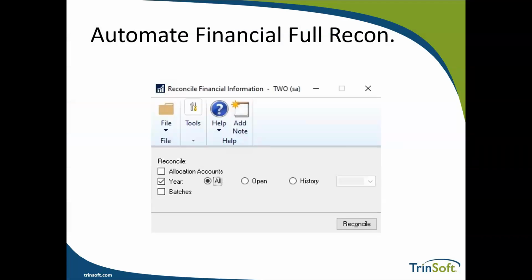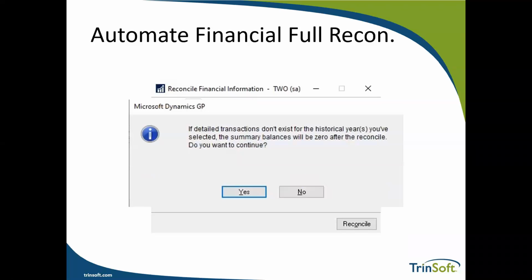Now, a new feature for any of the system admins out there is the new Automate Financial Full Reconcile update. In the Reconcile Financial Information window, users can now choose all for the years to be reconciled from the oldest year to the newest year. Prior to this new feature, users would have to reconcile one year at a time until they got to the current year. This process will complete one year before it starts the reconciliation of the next. Just like now, we don't allow the user to select another year until that first reconciliation is complete.